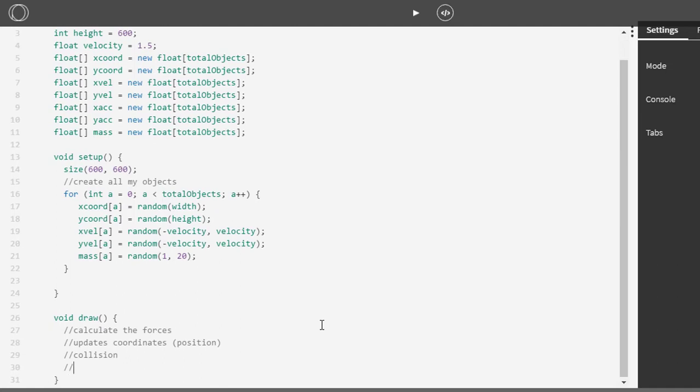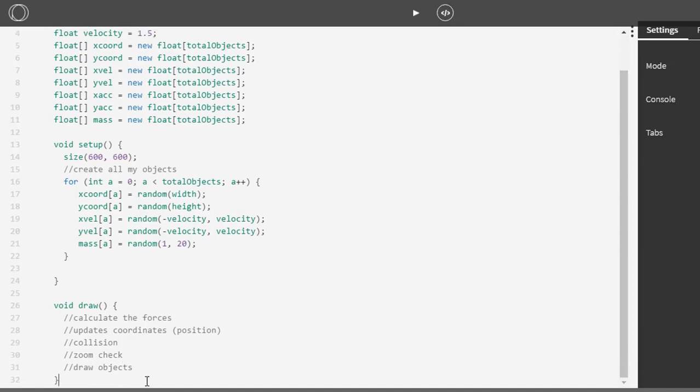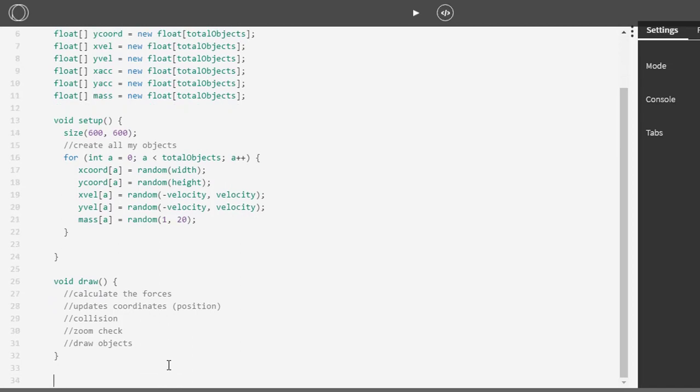As things go off the screen, it turns out that it's really hard to be able to see them, so I'm going to have a check to see if I need to zoom, like recenter the screen or zoom out or anything like that. And then I'm going to draw all of my objects. Now, we've done a whole bunch of typing here, and we haven't seen anything actually happen, so let's do the draw objects part first, because that seems like something that will be more visually appealing.